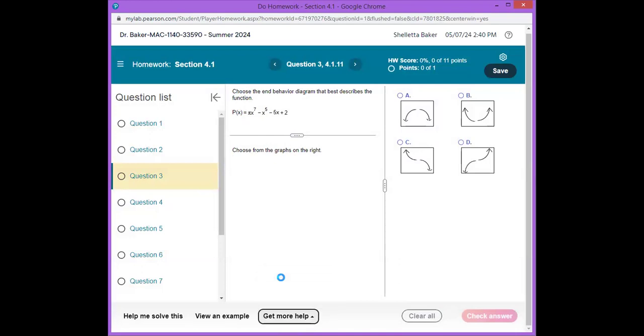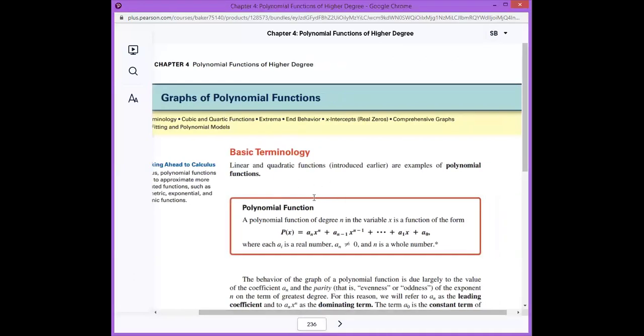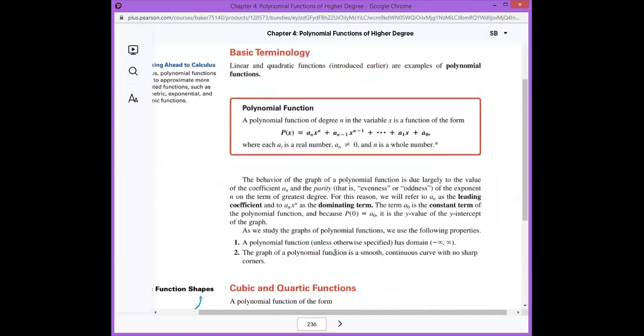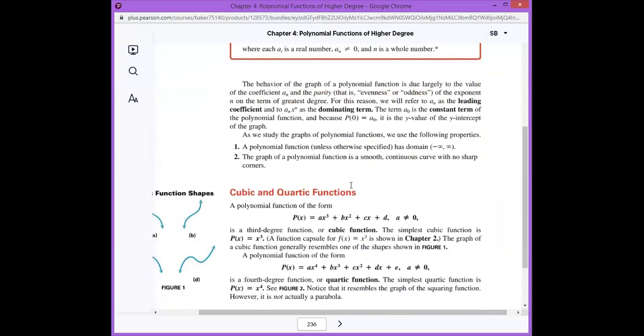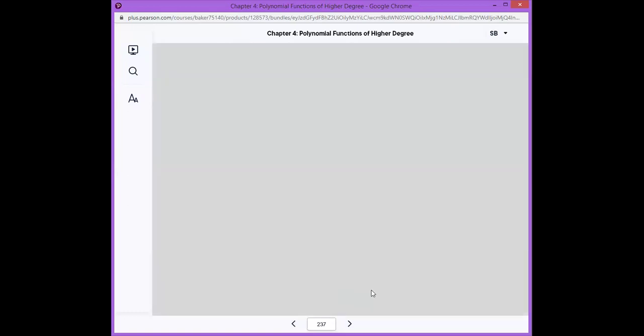Textbook is good. If you click on textbook, it takes you to another screen. And let me share this screen with you of what the textbook looks like. So it takes you to chapter 4, which details all of this information that you would need to know to solve these problems in chapter 4. So see, we have a definition of a polynomial function. It describes behavior, quadratic functions, and then you have to press this arrow at the bottom to the right to go to the next page.